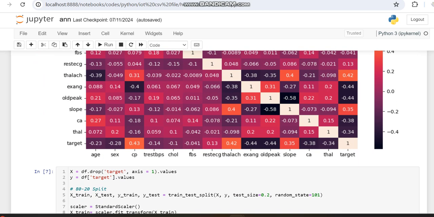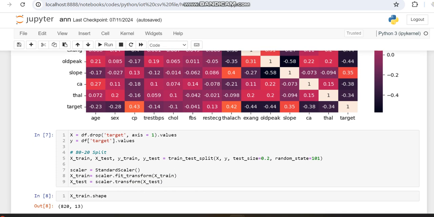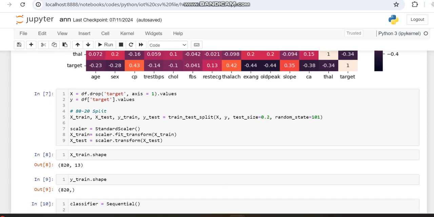Then, as I said previously, we are determining the x variable by dropping the last variable, and determining the y variable by using only the last variable. Then, using this x variable and y variable and a test size of 0.2, that is 20% for testing and the remaining 80% for training, we are determining the variables x train, x test, y train and y test.